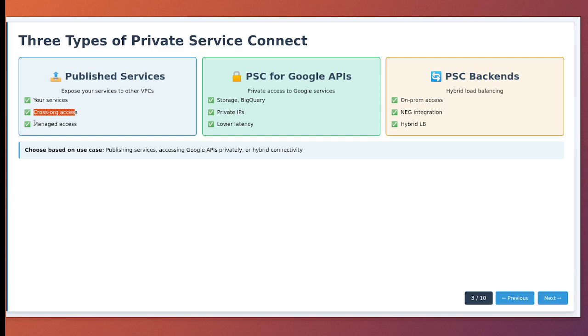The second type is PSC for Google APIs. This allows you to access Google services like Cloud Storage, BigQuery, or Pub/Sub through private IP addresses in your VPC. Instead of accessing these services over the internet, you create PSC endpoints that provide private, low-latency access. This is particularly valuable for security-conscious organizations that want to avoid internet exposure.